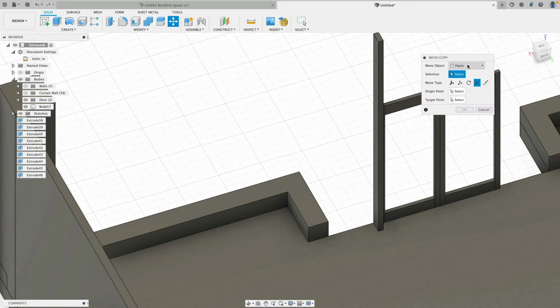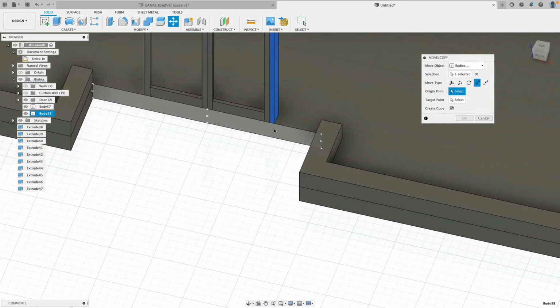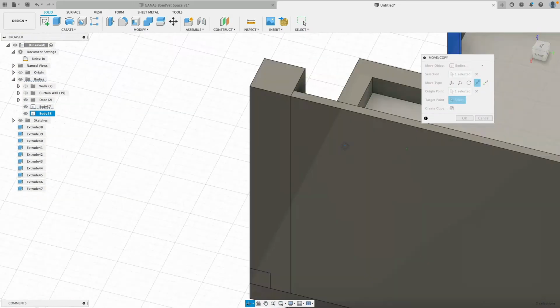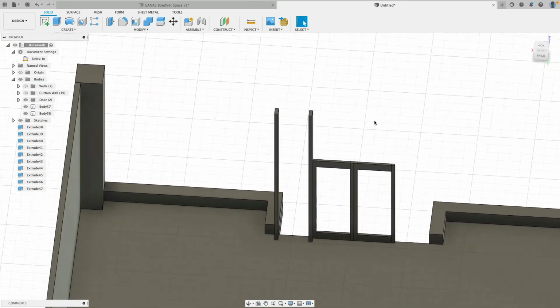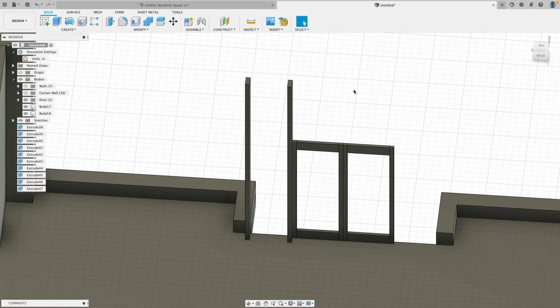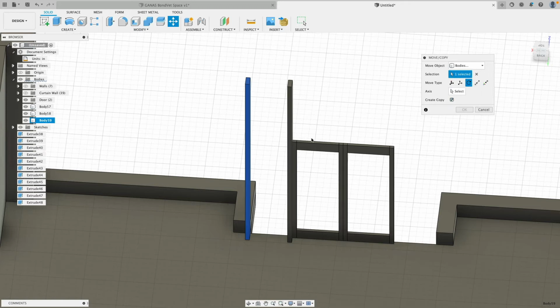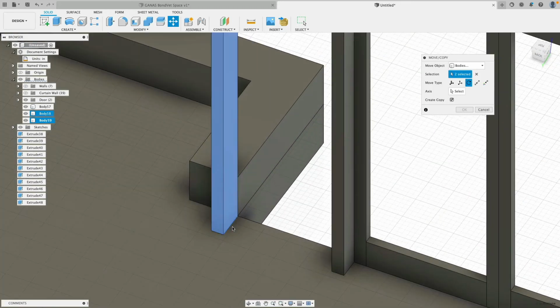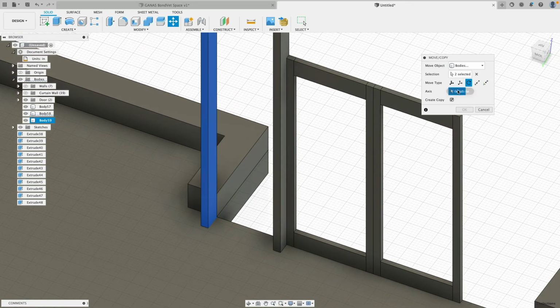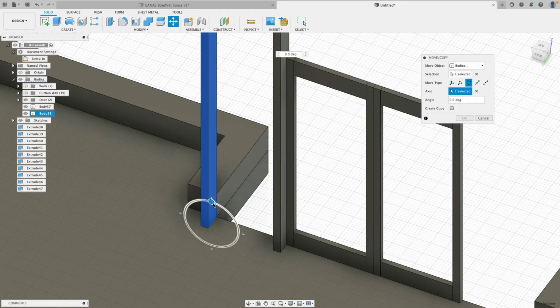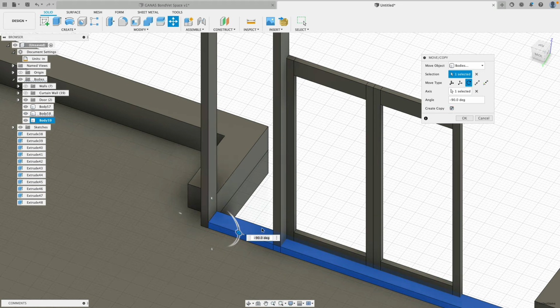Then we can make a copy of the body, and say from this corner to this corner. There we are. Beautiful. We need to rotate this piece down. So here's the rotate command. Make a copy around this inner edge, -90 degrees as a copy.